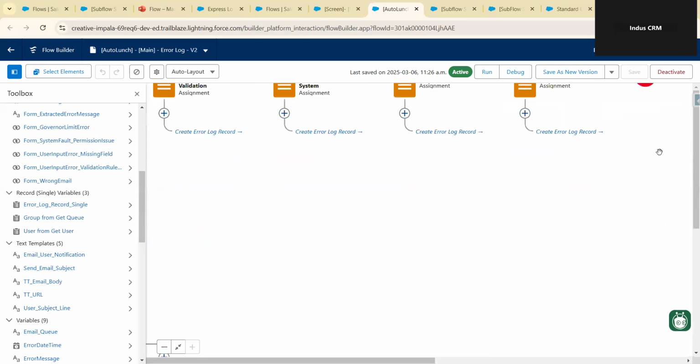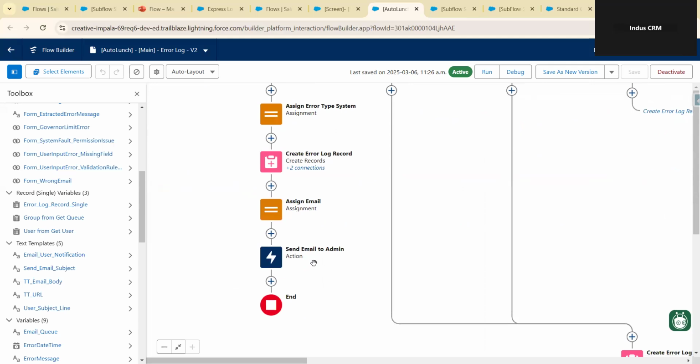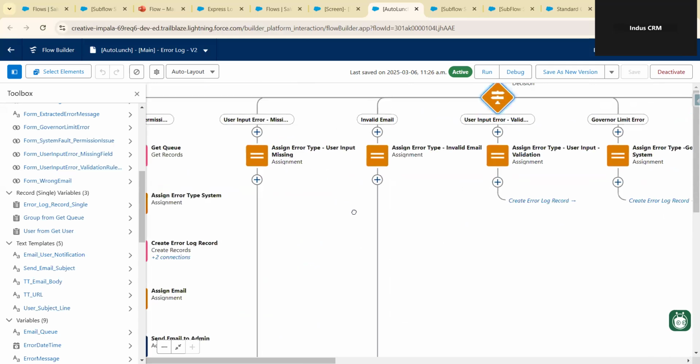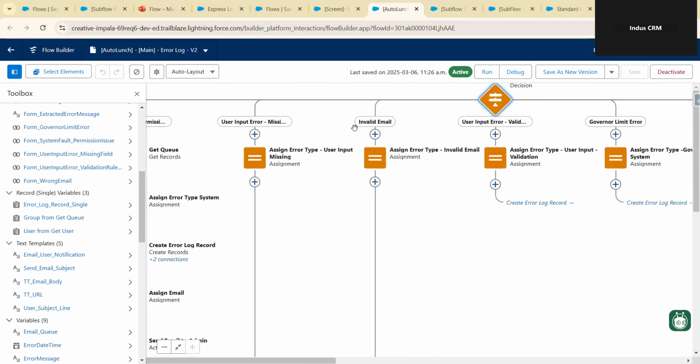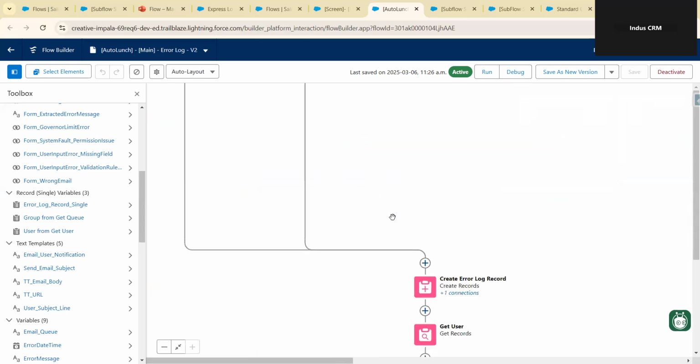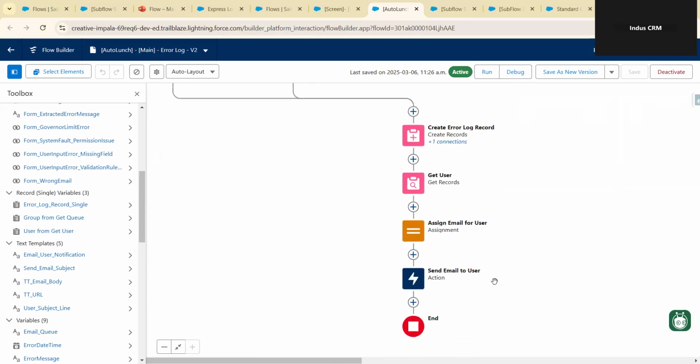But at the end of the day, what happens here is an error log is created as a record under the custom object error log. And once you create that, it can also send an email. It sends an email to the admin. In this case, it does. And in certain cases, like this one, which is a user-driven, user input error or invalid email, you can create an error log, get the user, and then send an email to the user asking the user to fix the issue instead of the admin doing their job, right?